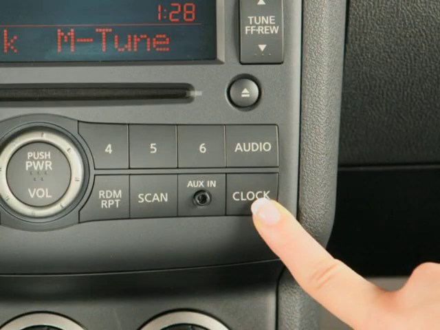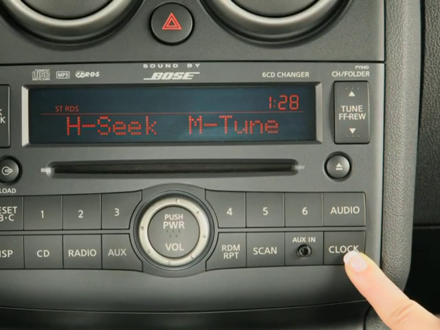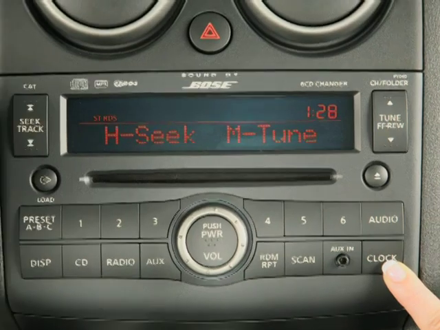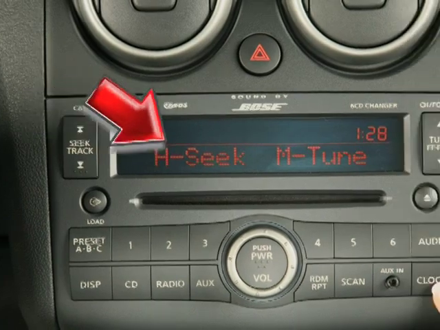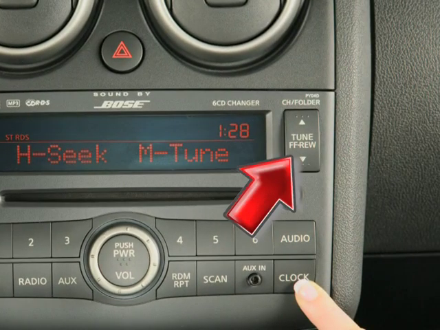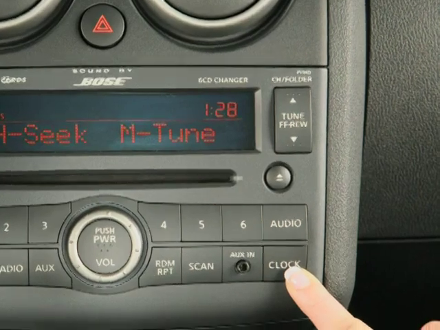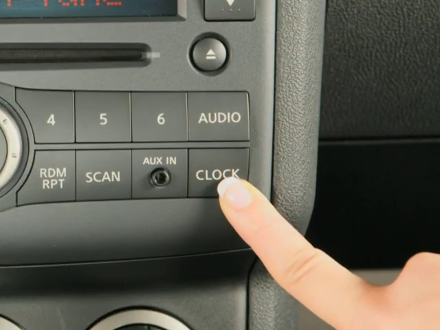To adjust your clock, press and hold the clock button until the display shows H, Seek, M, Tune. You will use the Seek Track button to adjust the hours. Then press the Tune button up or down to adjust the minutes. Press the clock button a final time to set and exit.